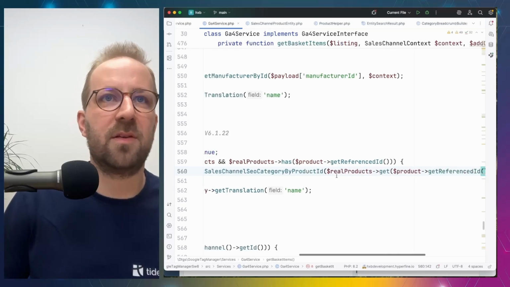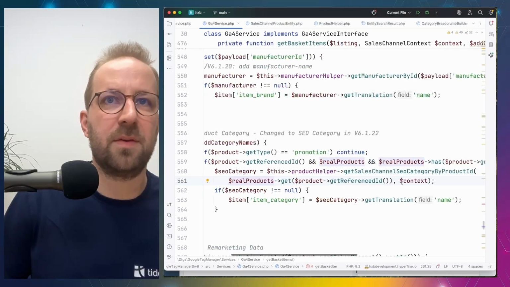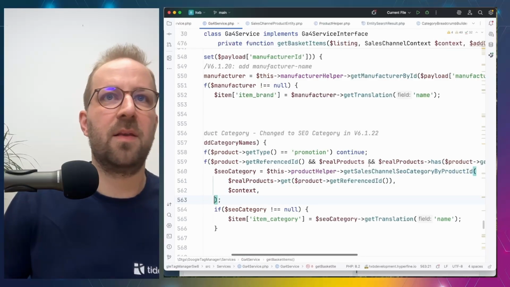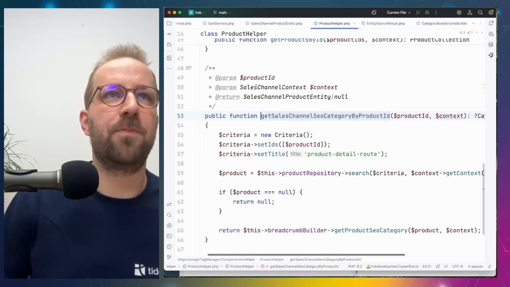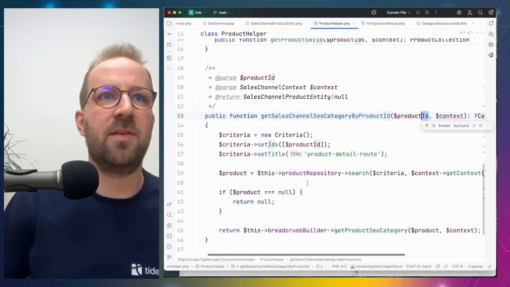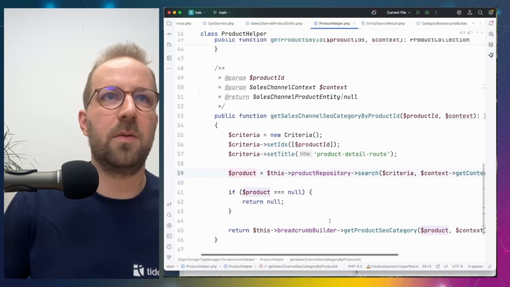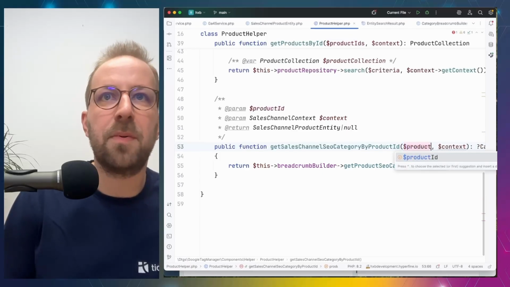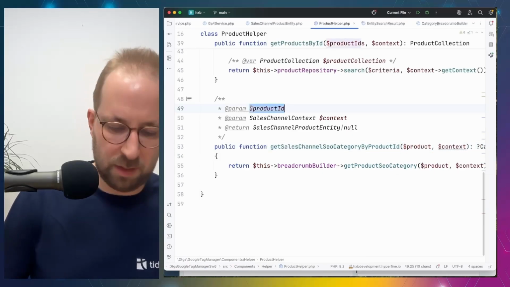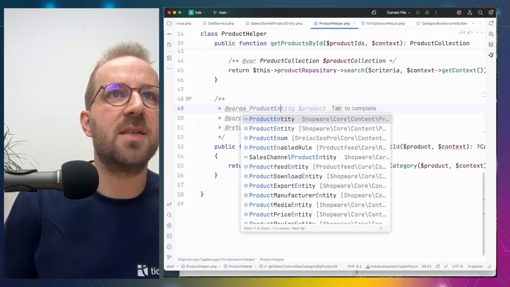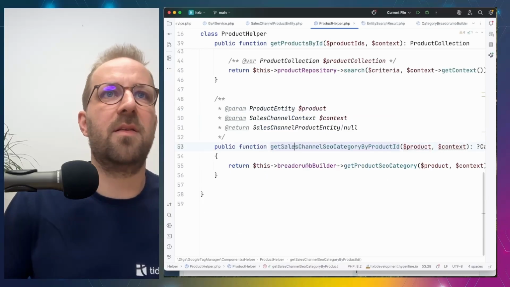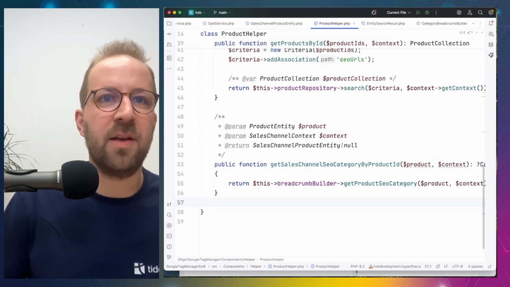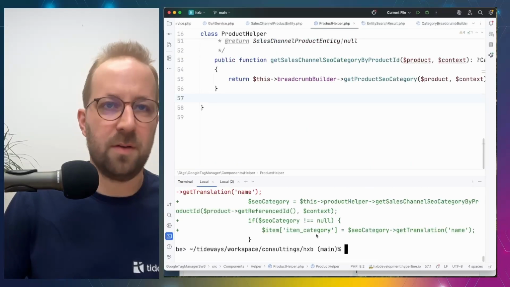Okay, so this code is a bit hard to read, so let's improve it this way. And we change this to actually get the product here, and then what we need to do is, this is not needed anymore. We move this to the top, and this here becomes a product entity, product this way. Okay. Interesting refactoring. Let's see what.